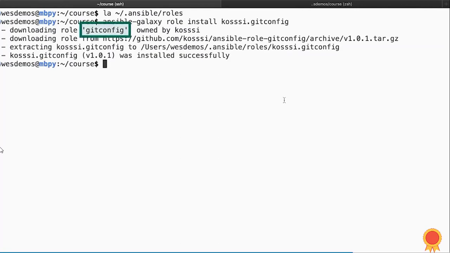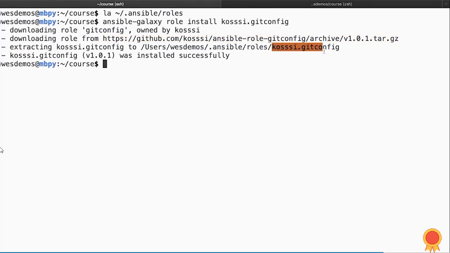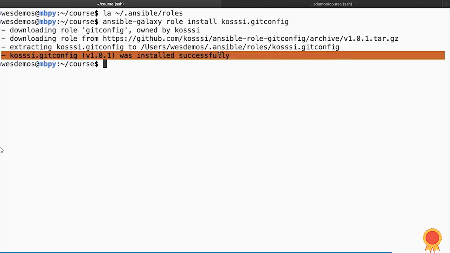Okay, so we've downloaded the role that is named getconfig. Here is where we are downloading it from. Notice it is a tarball that is then extracted for us into the roles folder of the .ansible folder into this cosi.getconfig folder. So we could look at this on disk if we wanted to. Last output here shows us that the version was 1.0.1 that we installed, and it was installed successfully.